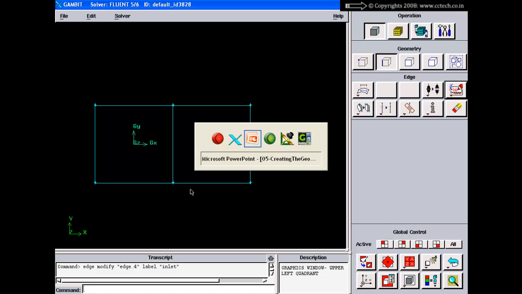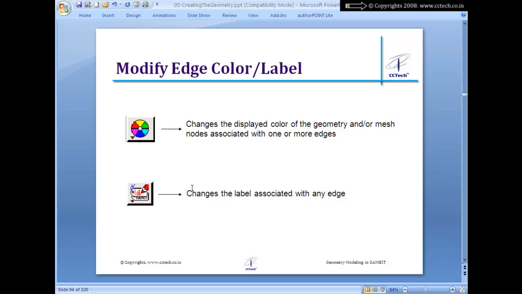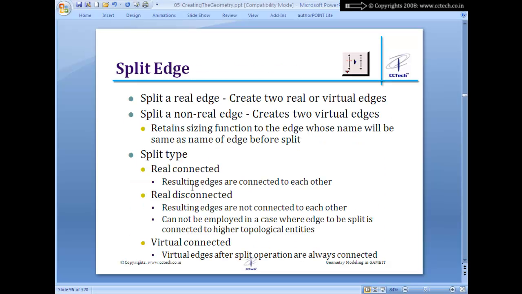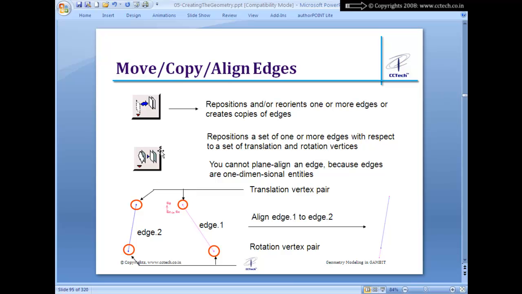This is a split operation. So this is a move, copy operation, as I say, and an align operation.